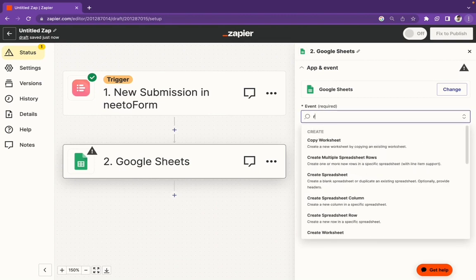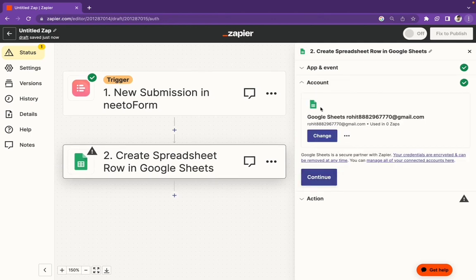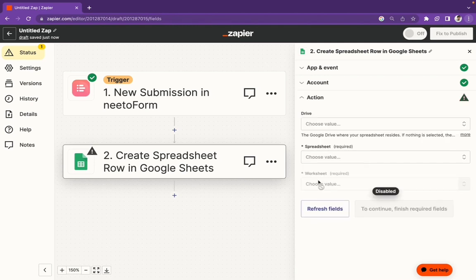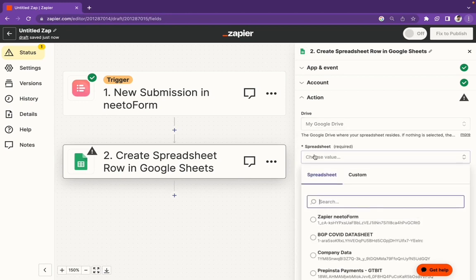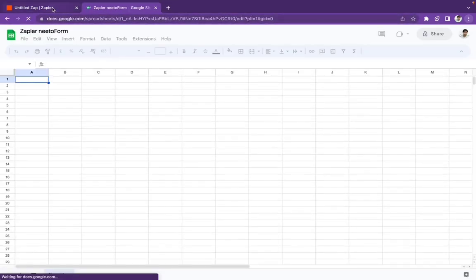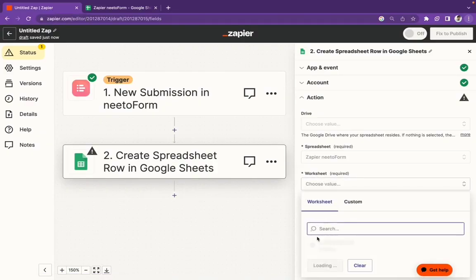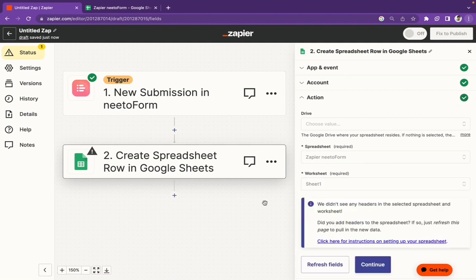Now I will select the event for the Google Sheet, create spreadsheet row, click continue. I have already added my account to Google Sheet, click on continue, select the drive, click on spreadsheet. So for NeetoForm, I have created a spreadsheet. I will select this spreadsheet. Now select the worksheet. So Zapier is showing that we don't have any headers in the selected spreadsheet. So we need to add headers to the sheet.